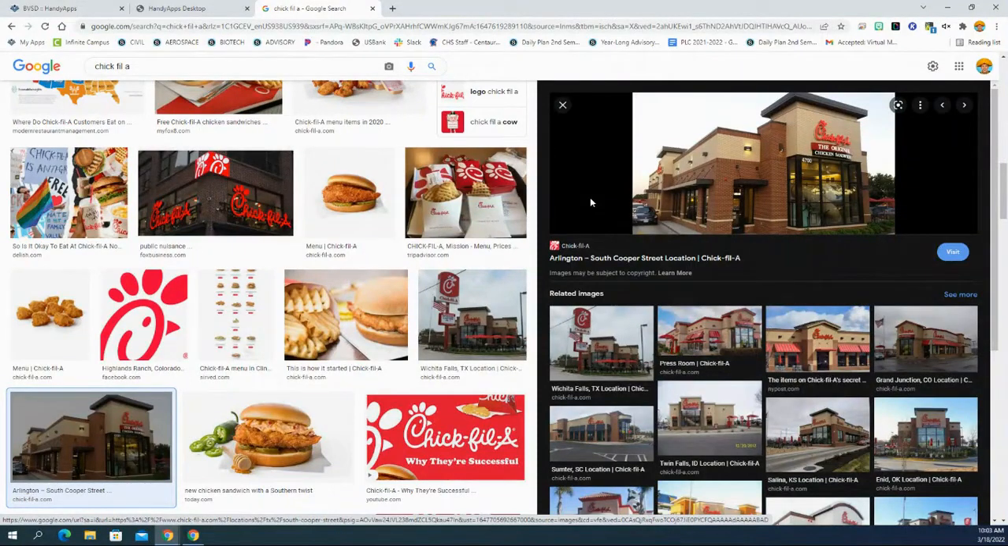Next, I'd like to show you how to add some really fun exterior features to the facade of your building. Things like text and maybe different materials. You can see there's two different types of materials that are used on this. So let's go into Handy Apps.